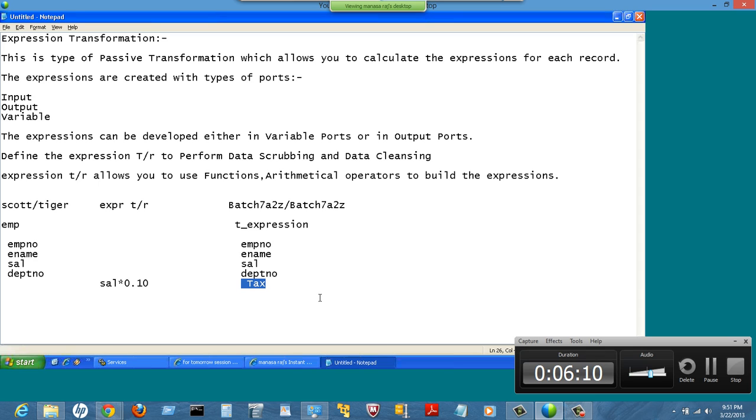We are going to pass that to our target column. When we want to develop these expressions, we can develop either in the variable code or in the output code. Anywhere we can develop the expression. When building the expressions, we can use any functions and all the operators. Let me show you with an example how to do this.